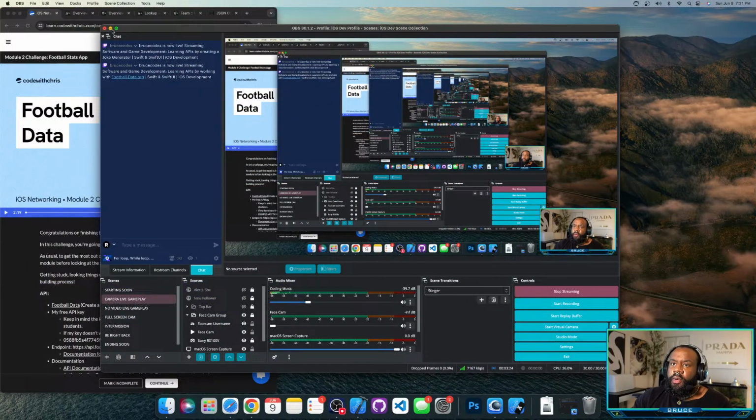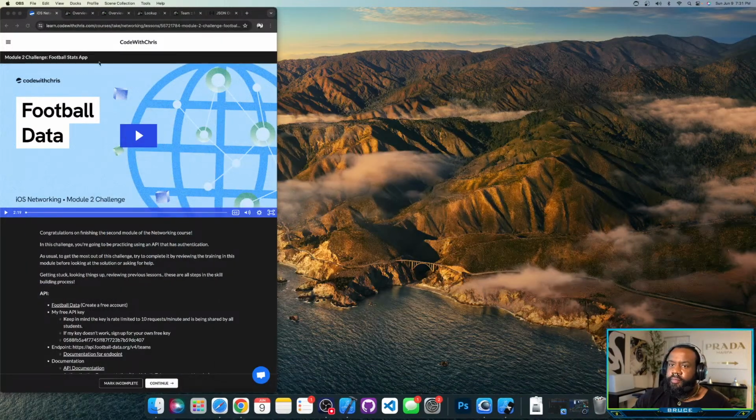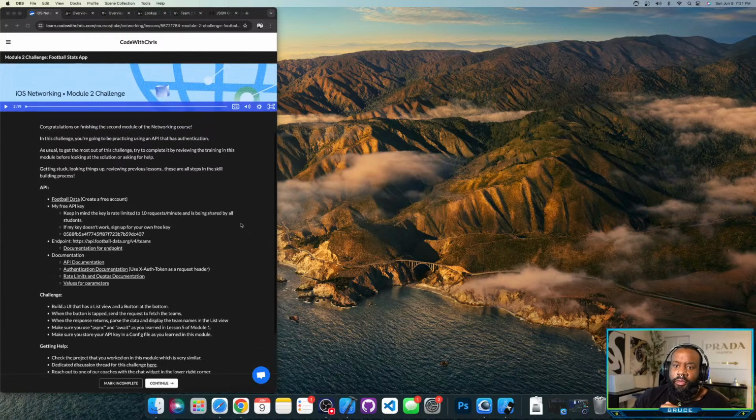All right. Welcome back. So we got the Jokes API working earlier. So now we're going to move on to this other challenge where we're going to actually be using a football data API to query it and display a list of football teams when we click a button.